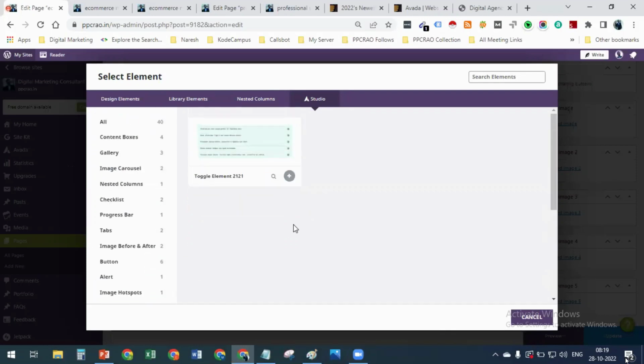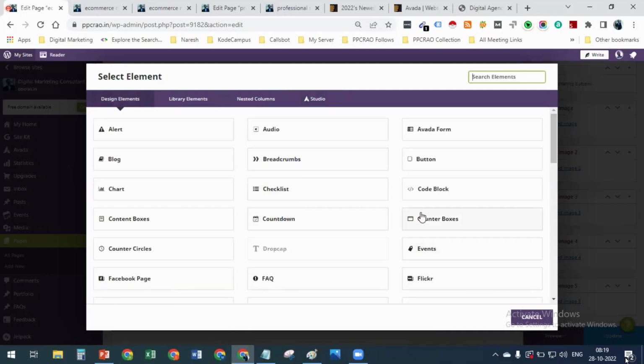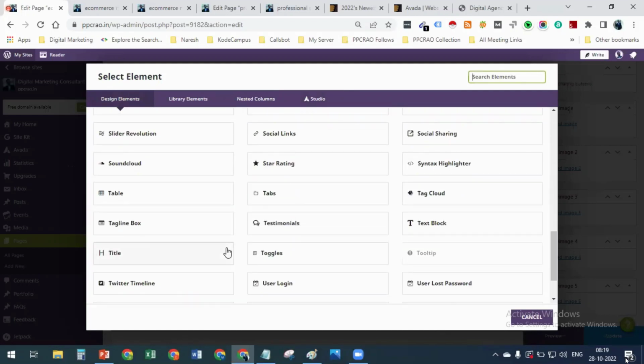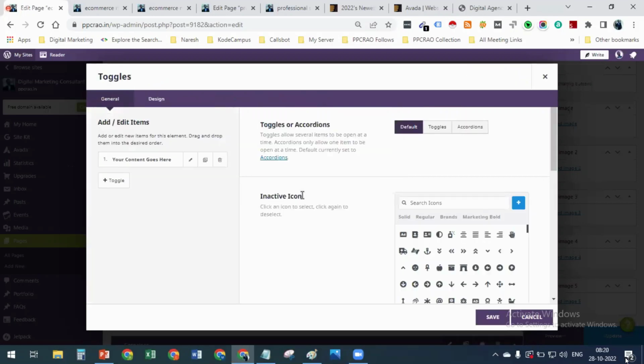So this is the toggle button. Toggle means if you click on this, it will expand that. You have all such kind of things. So let us see this toggle. So there will be a toggle. Yeah, so this is the toggle. Your content over here.